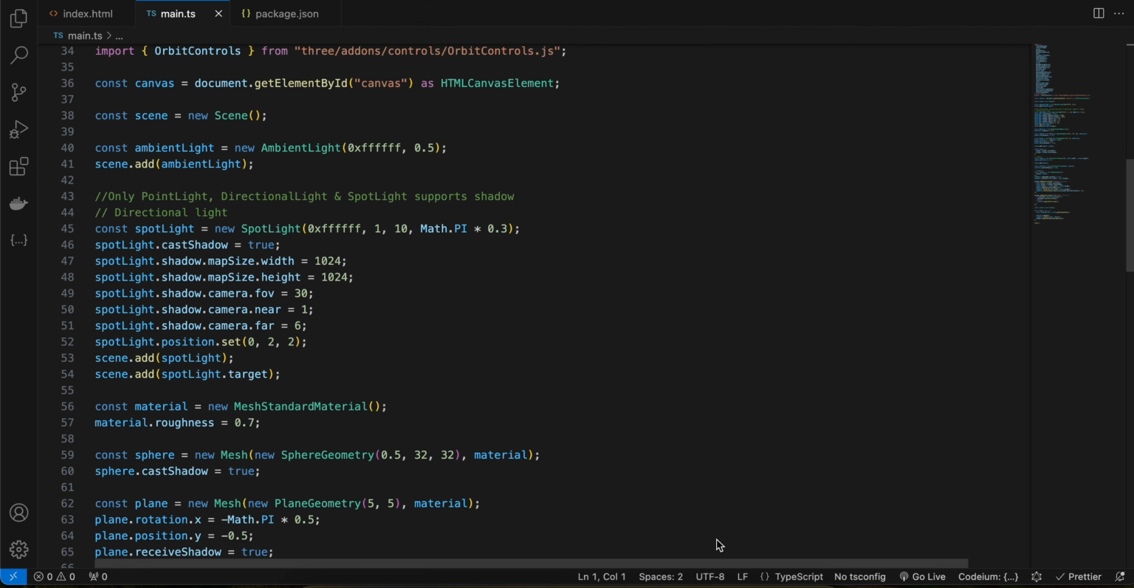In the second part, instead of directional light I have taken a spotlight. Only point light, directional light and spotlight support shadow, so you will have to use one of these. Of course you can use ambient light as well, but that doesn't really support shadow. You can use other lights in conjunction with point light, directional light and spotlight.